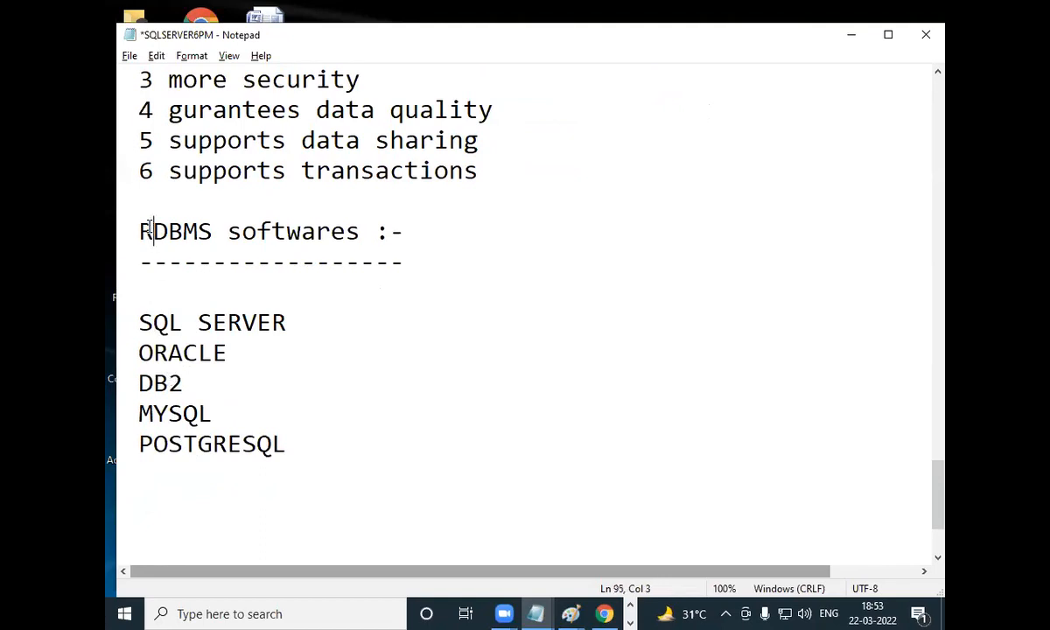Now tell me, what is RDBMS and what is SQL Server? RDBMS is a theoretical concept. SQL Server is a software developed on the RDBMS concept. For anything, there will be some theoretical concept. Yes or no? They develop it on theory.